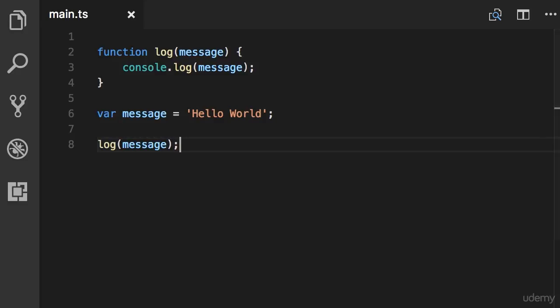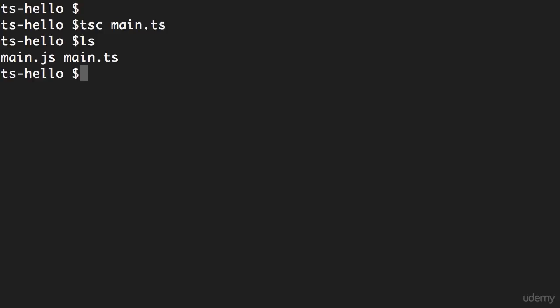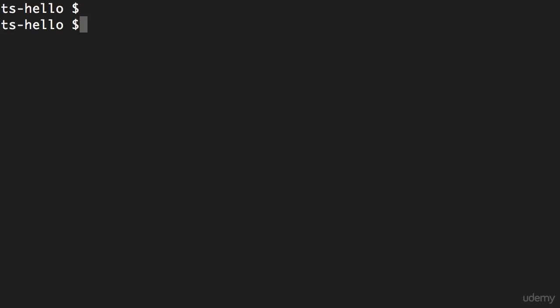Now save. Back in the terminal, we need to transpile this TypeScript file into JavaScript. So tsc, or TypeScript compiler, main.ts. Now, if you look at the files in this folder, look, we have main.js and main.ts. Now, this transpilation or compilation step, when you're building an Angular app, happens under the hood. So you don't have to manually call the TypeScript compiler. In fact, when you run your application using ng serve, Angular CLI calls the TypeScript compiler under the hood to transpile all our TypeScript code.